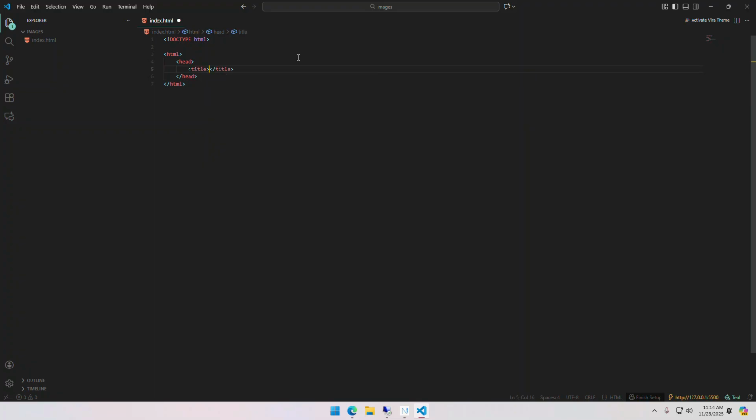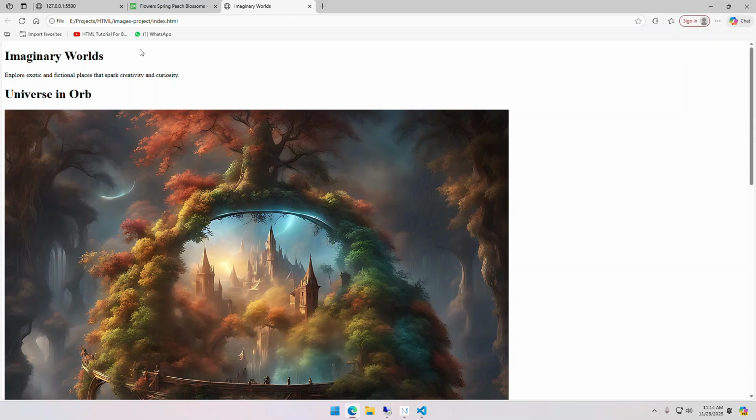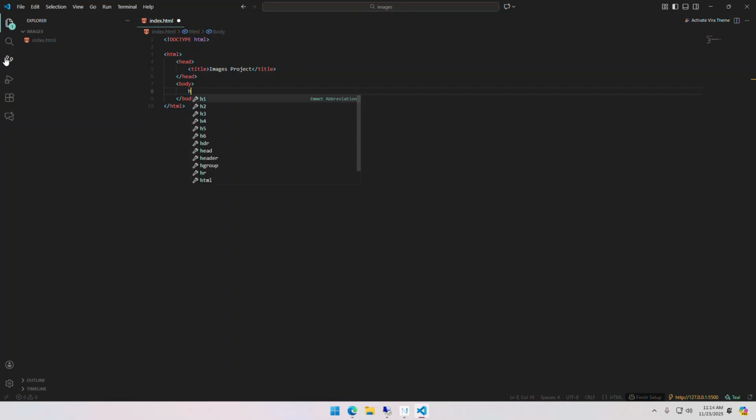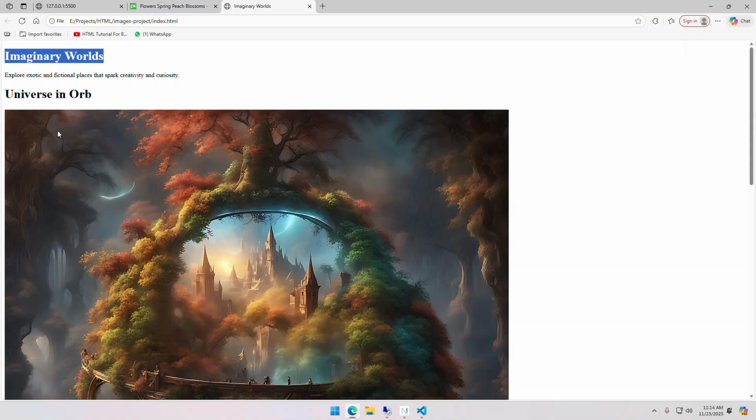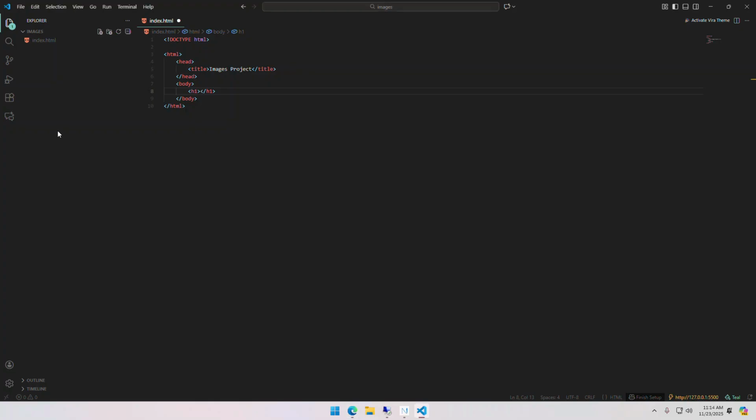Then we have our title. Let's call it this project. Then we have our body, and inside the body we are going to add an h1 tag. So let's begin. Write h1, press enter. No need to use angular brackets anymore. And we are going to use the same text here.